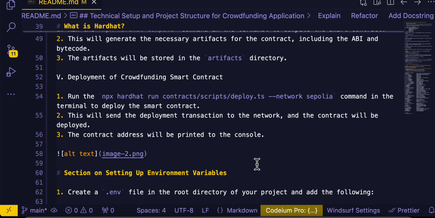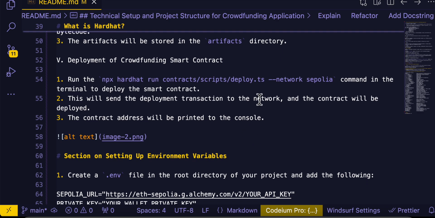Then next is the command required for deployment purposes, npx hardhat run contracts. This may change depending upon the file and folder structure of the application. And the network, as I said, I have selected is Sepolia. What this command does is send a deployment transaction to the network. When the smart contract is deployed to the network, we are sending transactions, so a certain amount of Ethereum will be charged as a fee for deploying, and it gives back the smart contract address.